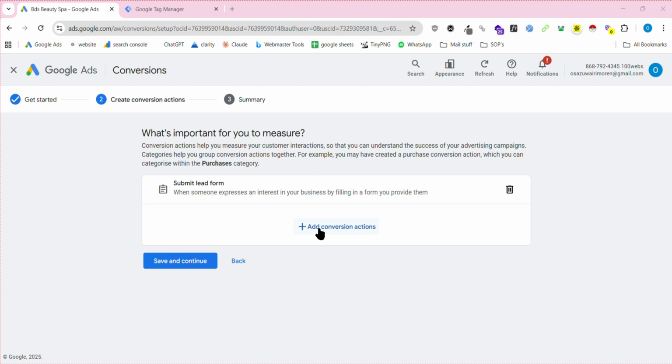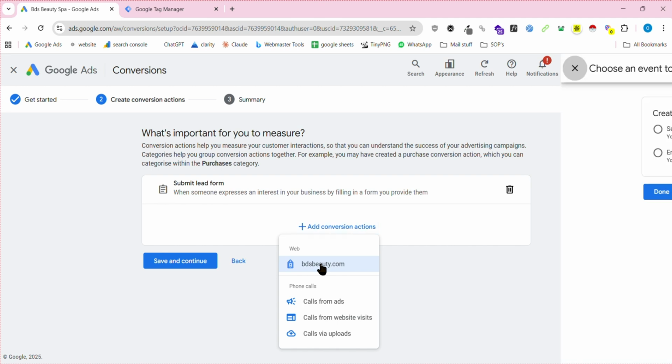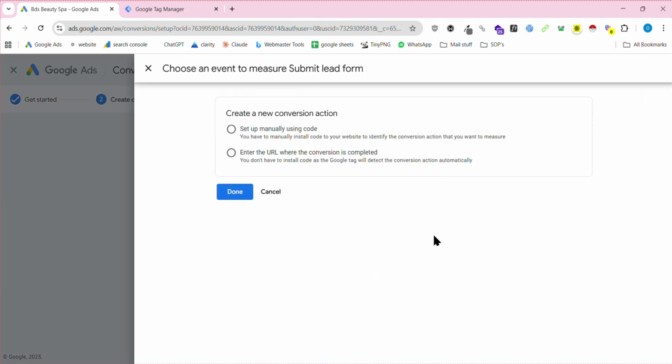Okay, once that's done, click on add conversion actions, and I've already installed Google Tag on this website. So I will just click on this. But if you haven't installed Google Tag, you need to do that first. So for form fills, you could do that in Google Tag Manager, but Google Ads makes it really easy to just do it here without having to leave to Google Tag Manager.